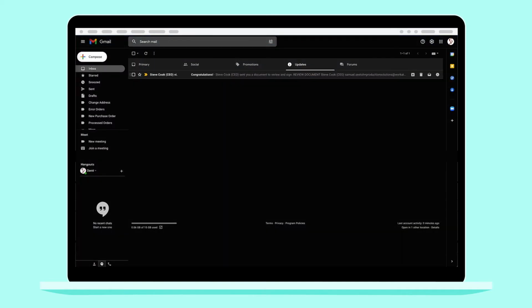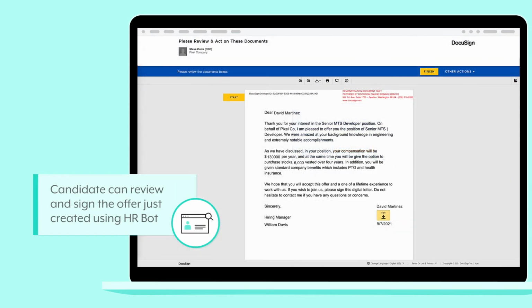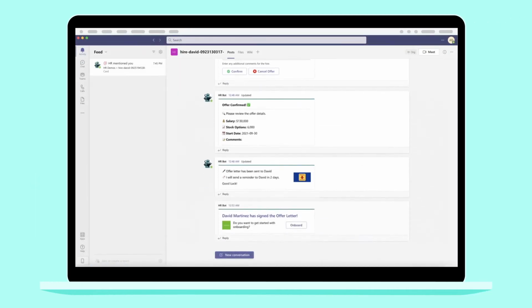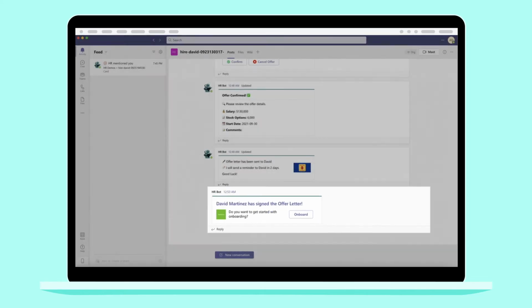Our candidate will receive an offer email via DocuSign in their inbox where they can review and sign the offer we just created using HR Bot. Once our candidate signs the offer, we'll get an update in the HR Bot channel in Teams, letting us know the offer has been signed. Then we'll be prompted to kick off the onboarding process for the new candidate.